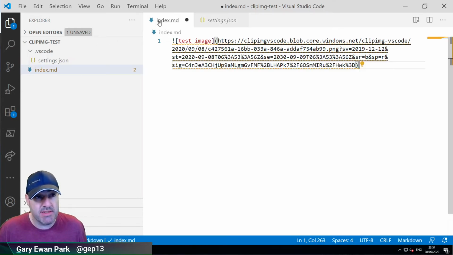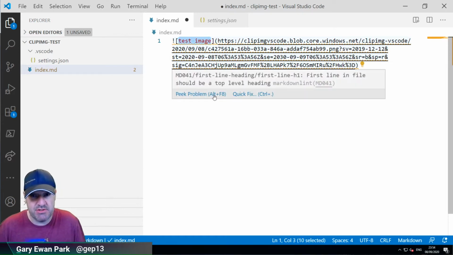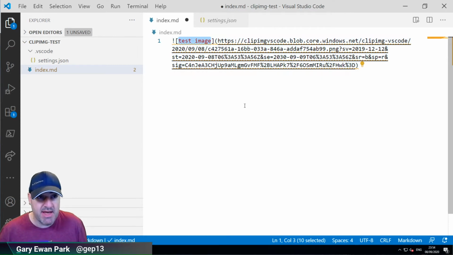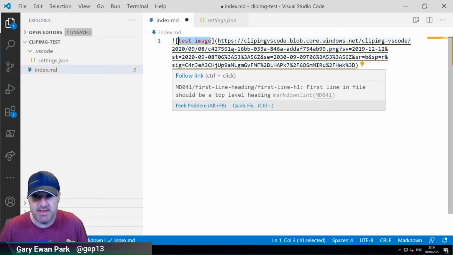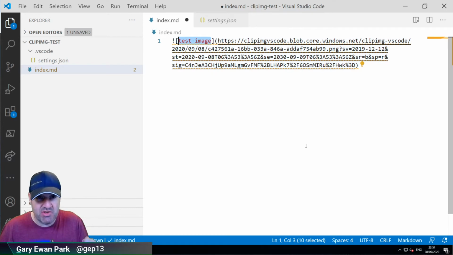The second is if we go back to the index.md, it has taken that description that we gave it, test image, and included that within square brackets. Then in the curly brackets, not the parentheses, it has created a URL that takes the image that was in our clipboard.